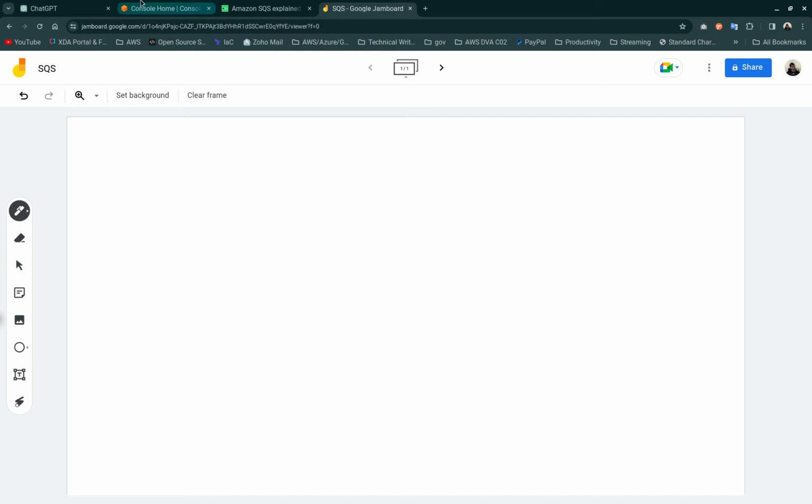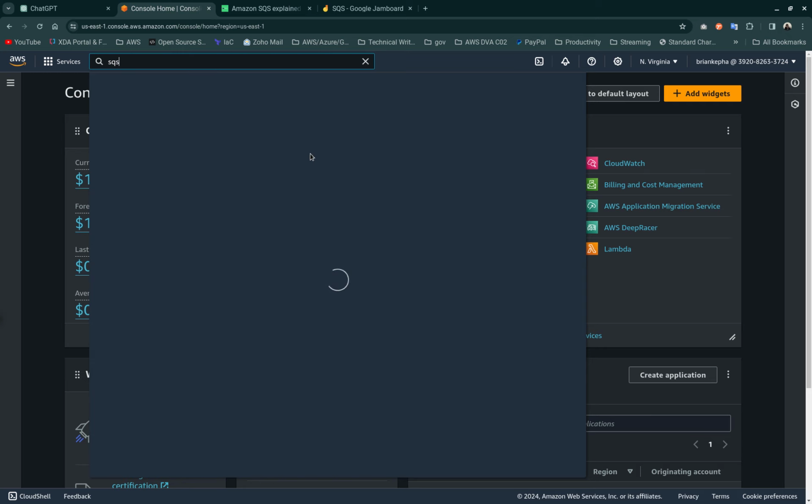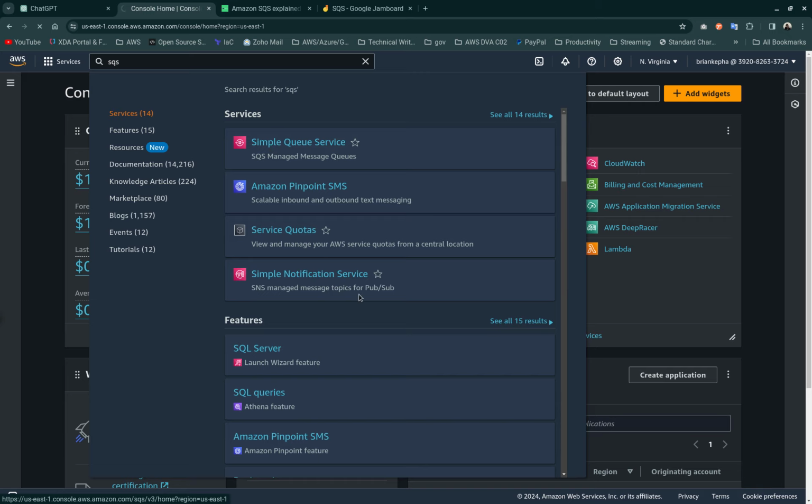So let's do that in writing. We're not going to do it in code, we're just going to do it simply. This is Simple Queue Service, SQS in short.